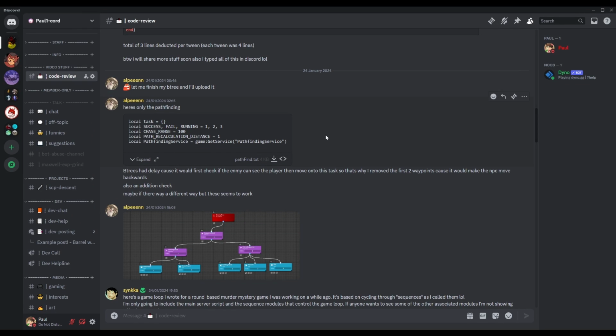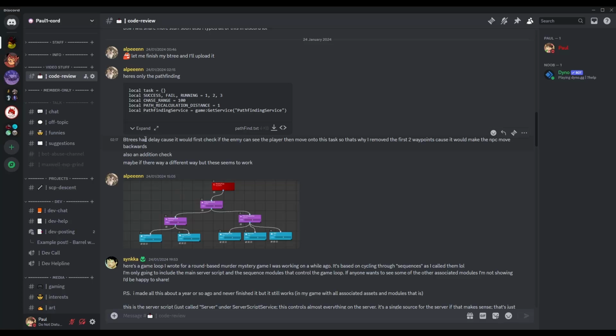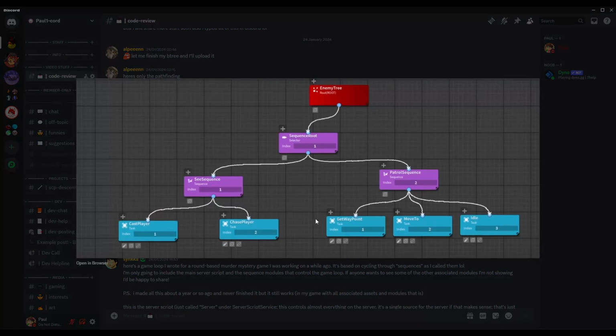And another script, which is a behavior tree script. So the btrace had a delay because it would check if the enemy can see the player first, then move on to this task, and that's why I removed 2 waypoints, because it will make the NPC move backwards. So firstly, this might be a problem with how you structure your behavior tree, and there is also an additional check, and yeah. So from the first look at the tree, I can really see what it is.